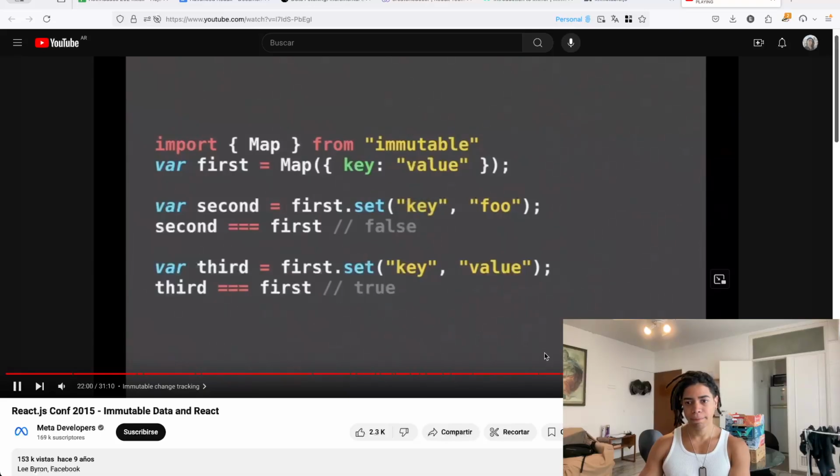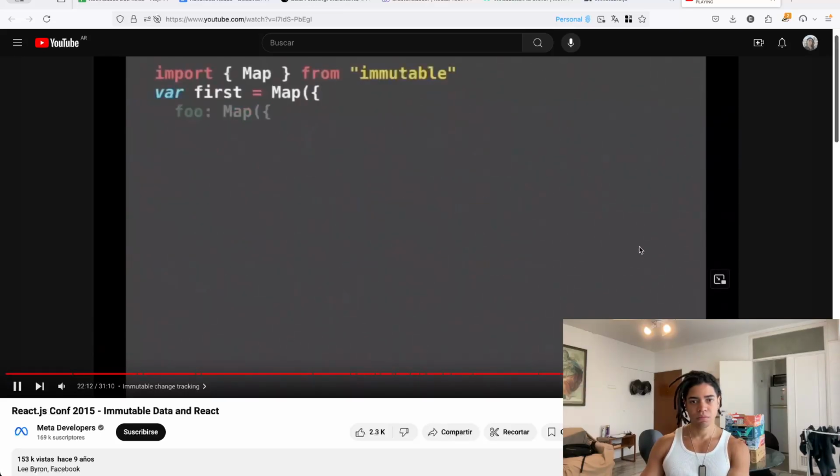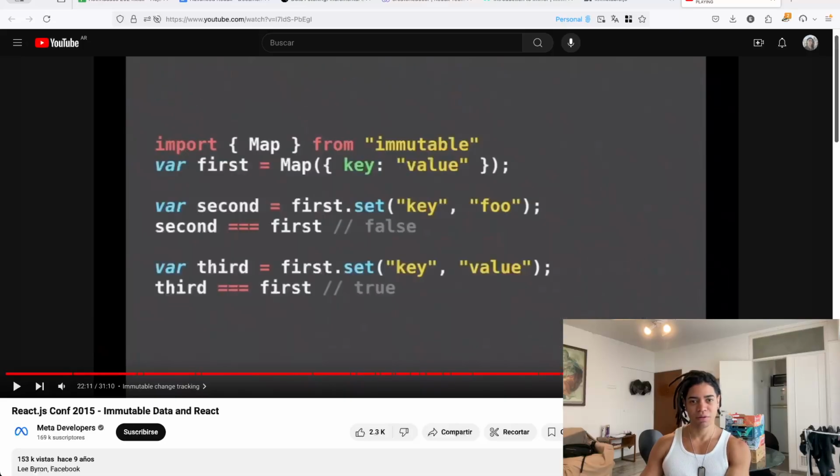I'm going to set key to value. It's going to figure out that it already was value, so it's going to no-op. It's going to return itself. I compare them. It's true. Cool. Nothing changed. That's the whole demo. Exactly. That's the whole demo.